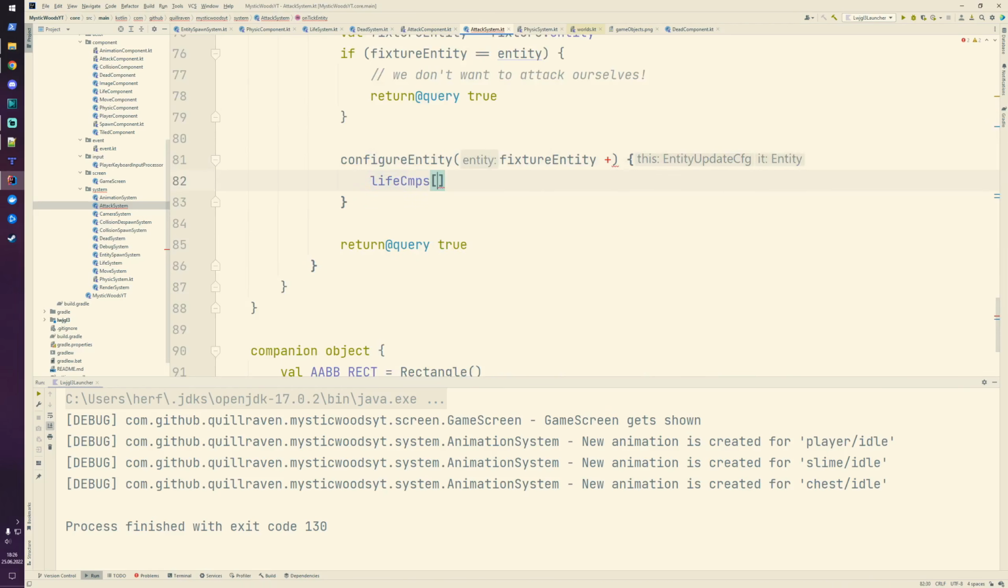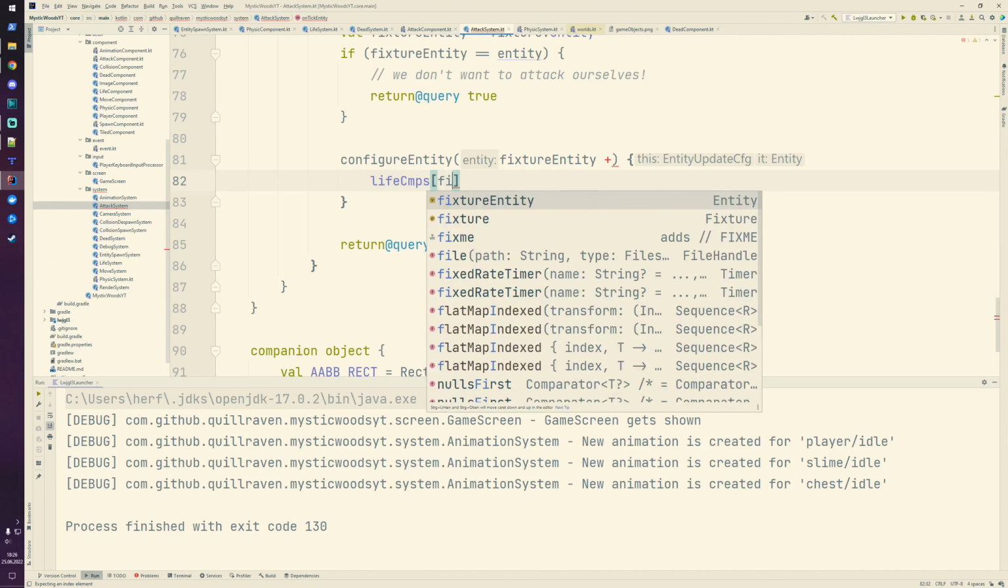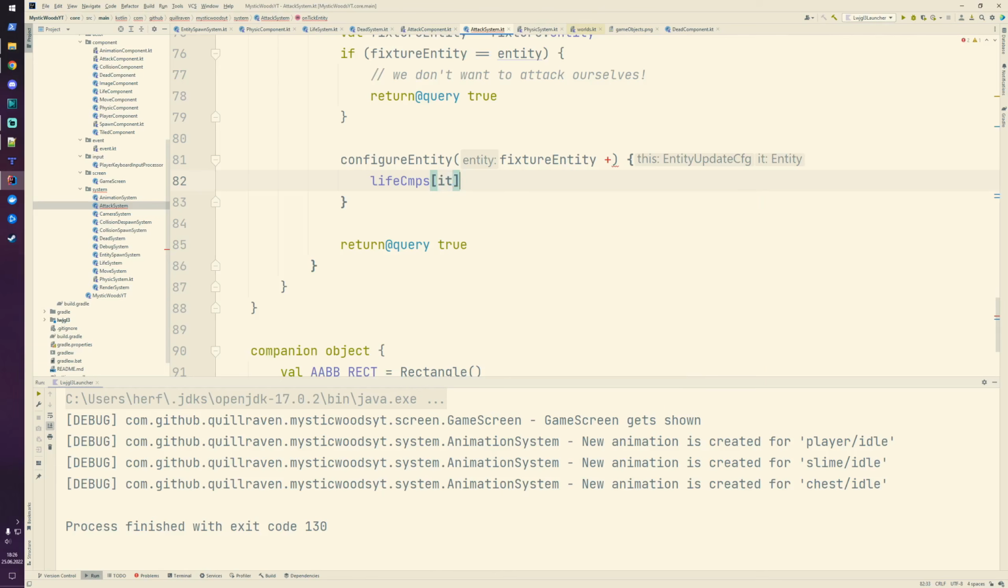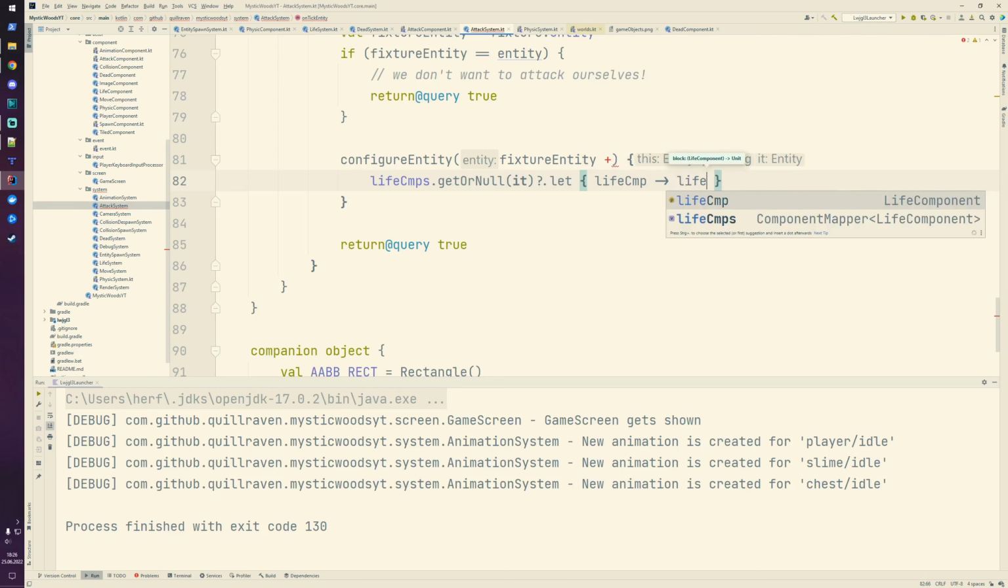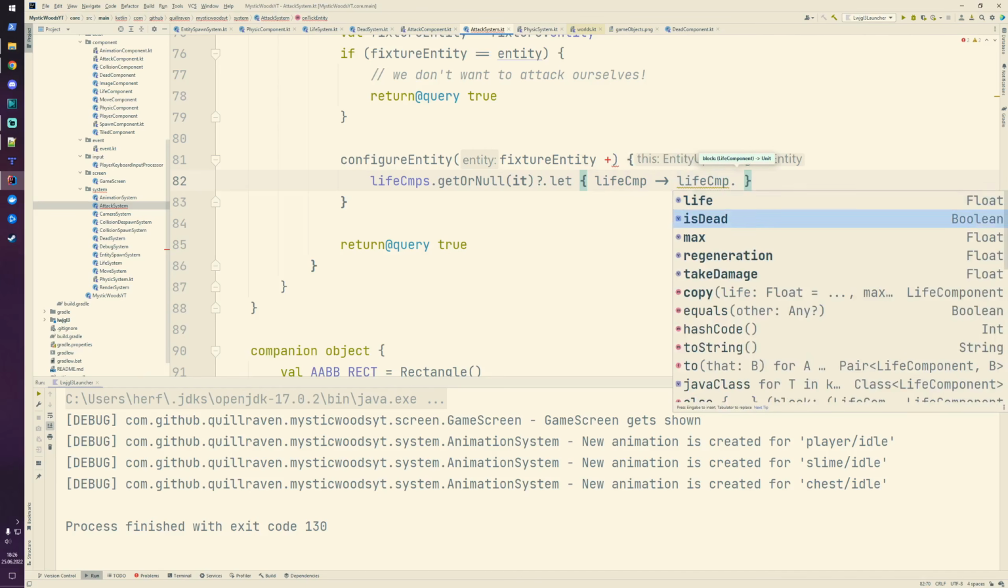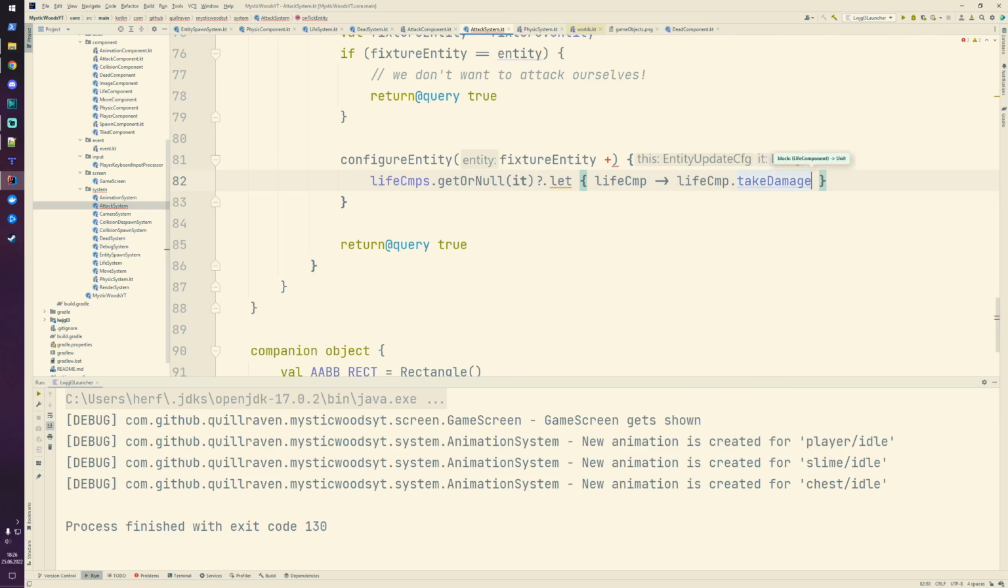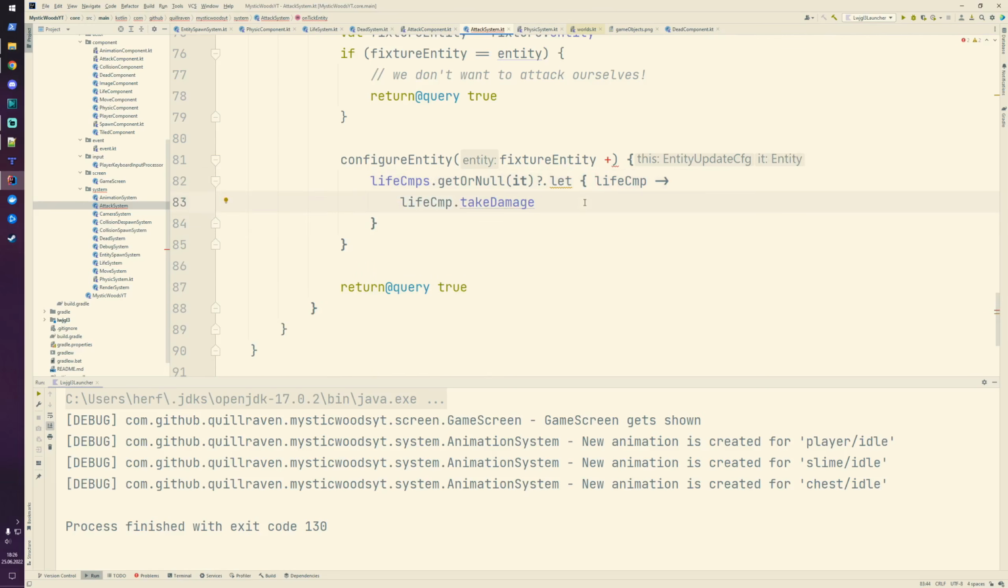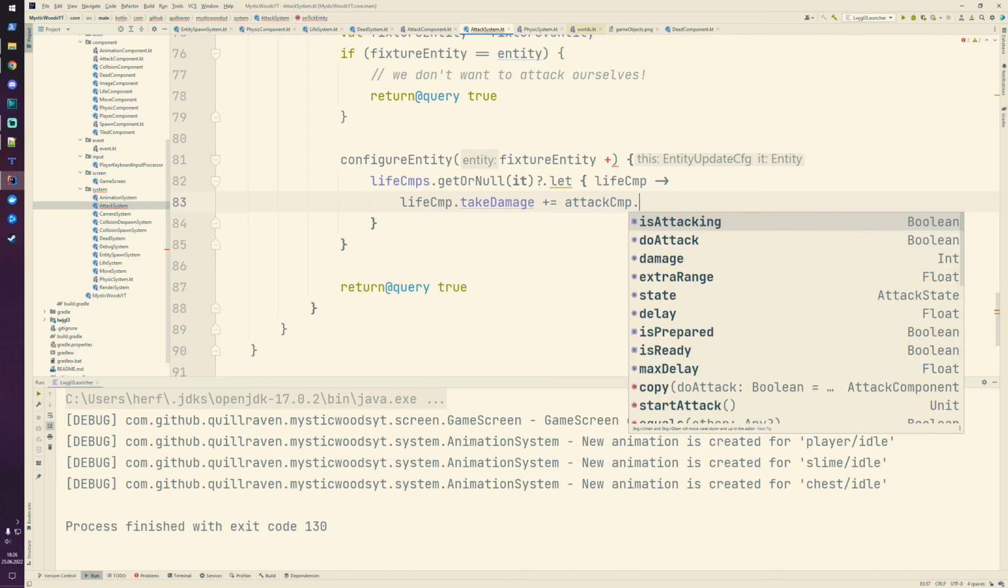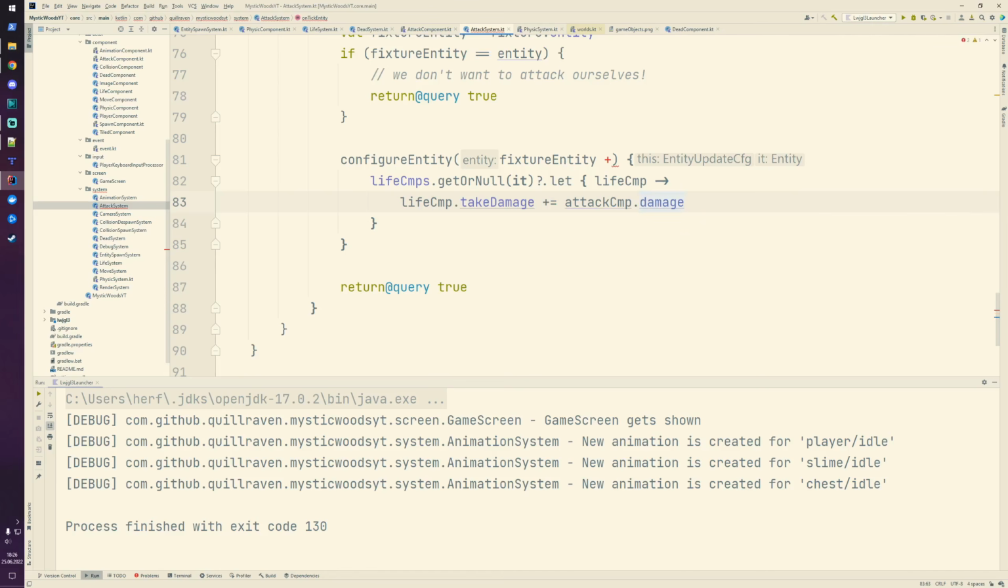So if the entity has a live component, let's make here the get or null call to be safe again. If it has that, then we set the take damage amount to the attack damage that our entity is actually dealing. So this is plus equal to attack component damage. And to make it a little bit more exciting, instead of always dealing a fixed amount of damage, we make it here a little bit random.